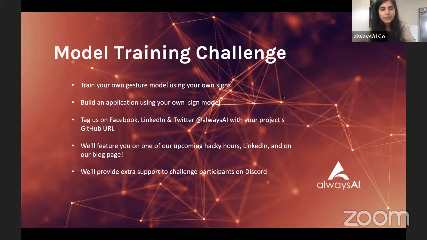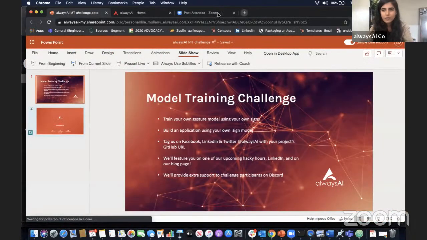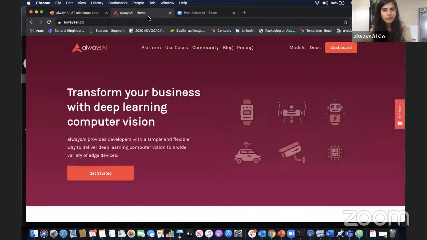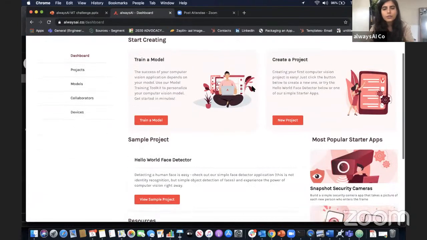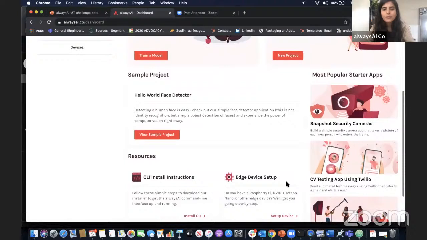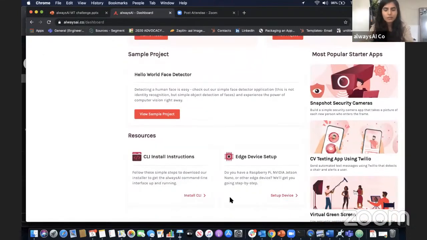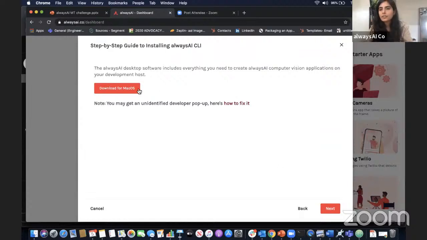So with that out of the way, let's get started. I want to show you how to get started with alwaysAI with a simple hand recognition model. So to get started, you want to go to alwaysai.co and navigate onto your dashboard. If you haven't signed up already, make sure to sign up for the platform. And from here, on our dashboard, we have our sample project that you can start out, some of our popular starter apps, and most importantly, instructions to download the CLI. This is going to be the most important part of getting started with alwaysAI. So what you want to do is click Install CLI, pick your operating system, Mac, Windows, or Linux. I'm obviously using a Mac, so we're just going to hit Next. And then you want to download this for Mac OS.